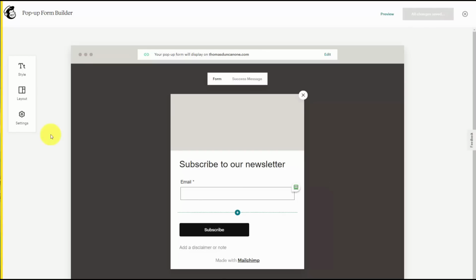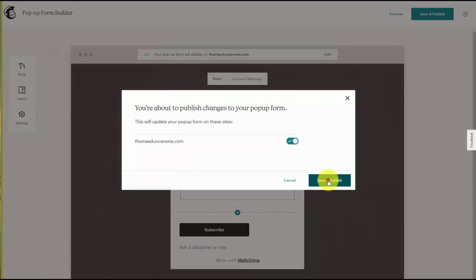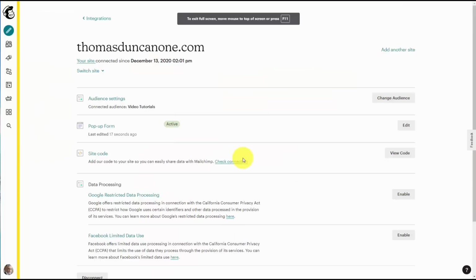Anytime you want to change the function of this pop-up form, you're going to come back here, and you can change the function here by determining when the individual is going to see the form. And we can repeat this process using this page by adding in another site.